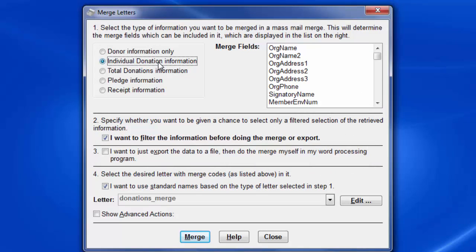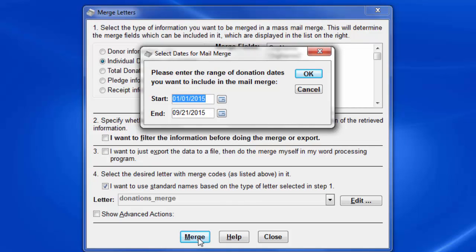The individual donation information is similar to the current donation information in the one letter option, but here we're going to enter a range of dates. So let's say we want only the ones that came in on August 1st of this year. So this will be one letter for every individual donation that came in on the 1st. This time I'm going to turn off the filtering option because I don't have any need to preview or filter this one. So now when you click Merge, it goes to the date range prompt.